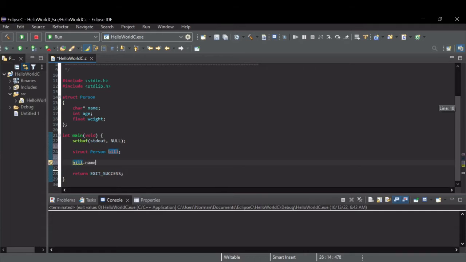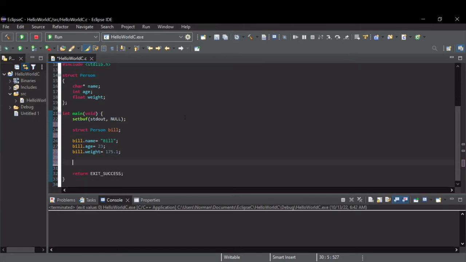So bill.name is equal to "Bill". Make him 23. Let's say he weighs 175.1 pounds. And then to see that, you can access it the same way.